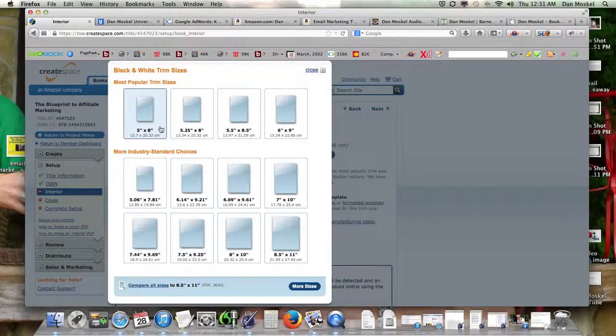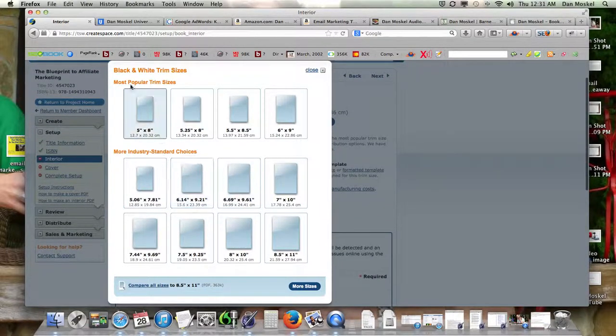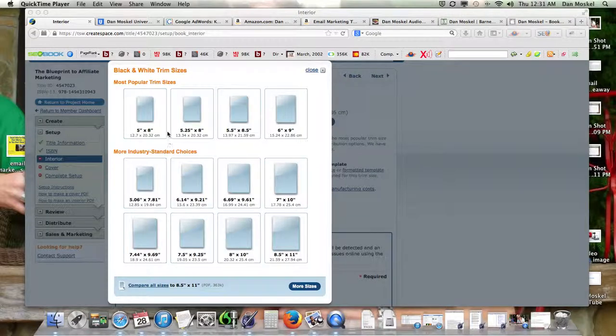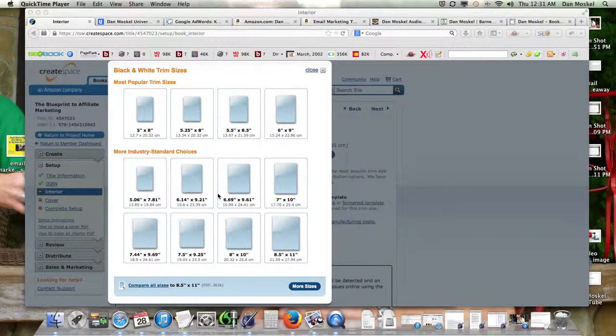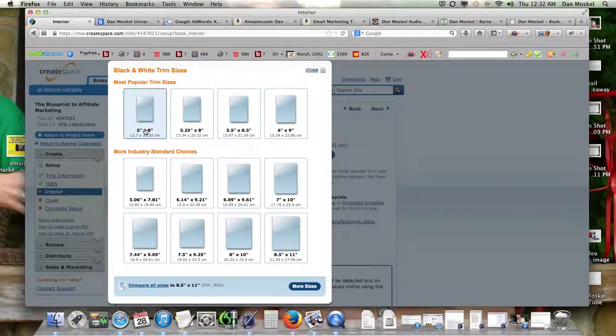You can choose what size your book is, and if you want some help with this, here's 5 by 8. These are the industry standards. Here's the most popular, and I believe there's another way we can find some other sizes, or at least it seems like there used to be. Maybe you can only use these now, but 5 by 8 is what I usually use, which is a reasonable sized book that's really not small.